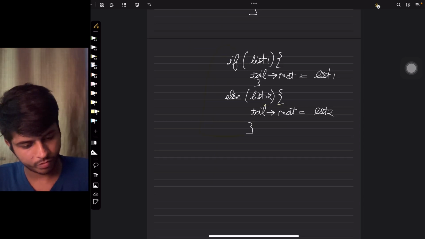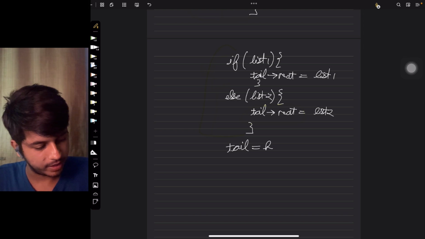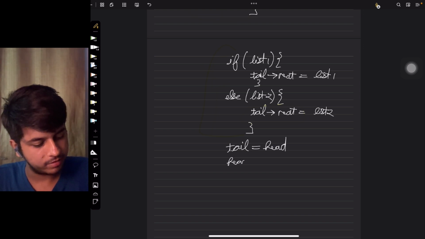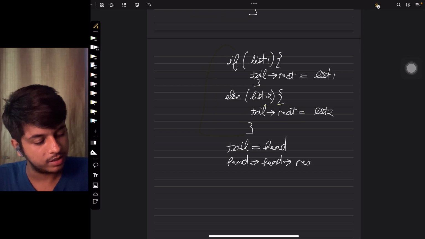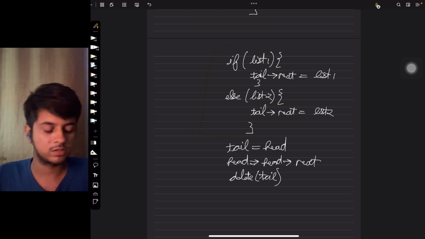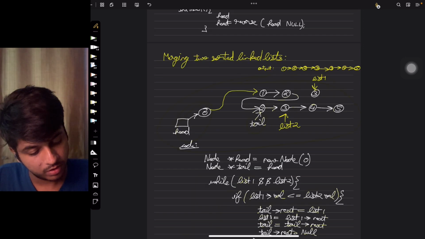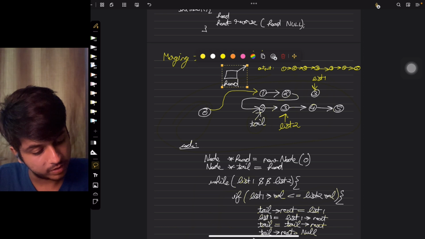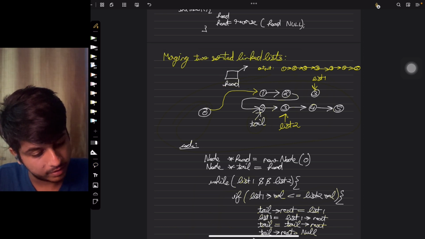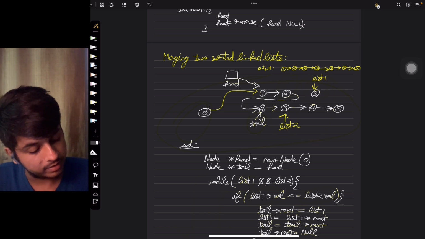And so we'll bring back the tail to the head. Tail is equal to head, and I just move the head to the next position. Head is equal to head of next, and I just delete the tail which I created for the reason of simplicity in the code. Visually this head will just go over here, and the head will go over here.